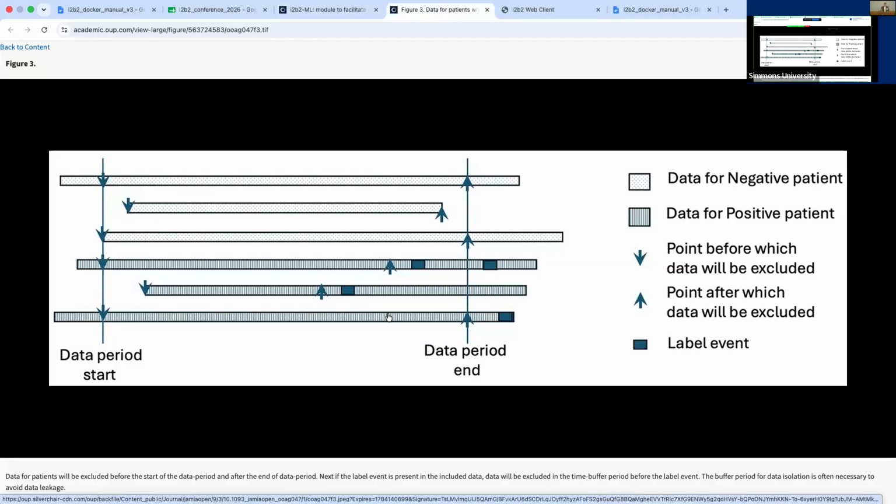And if you were to say, I want to build a machine learning model in I2B2, which takes a set of patients, I tell the module, here is a set of patients which have the label I'm interested in predicting, and here is a set of patients who don't have the label. Can you go ahead and build a machine learning model and store the model in I2B2 itself?